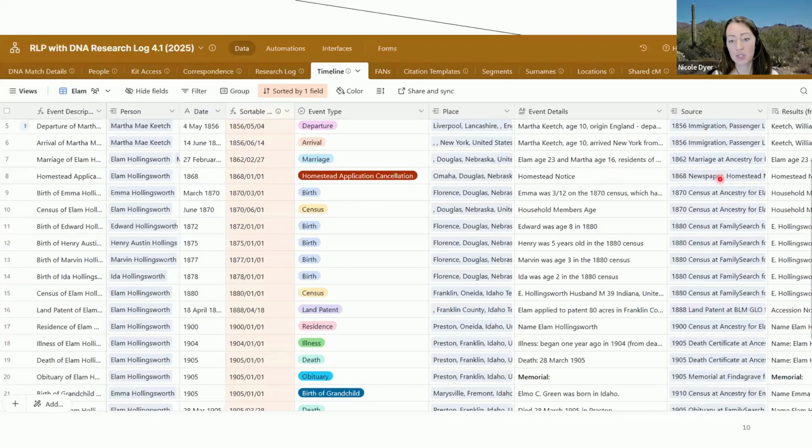Then the source links to the newspaper article. So now I can open that and see the full newspaper article. Then I can even duplicate this entry and put in the other date that a newspaper published that information, and then another date for January of 1869 when the hearing was supposed to occur.